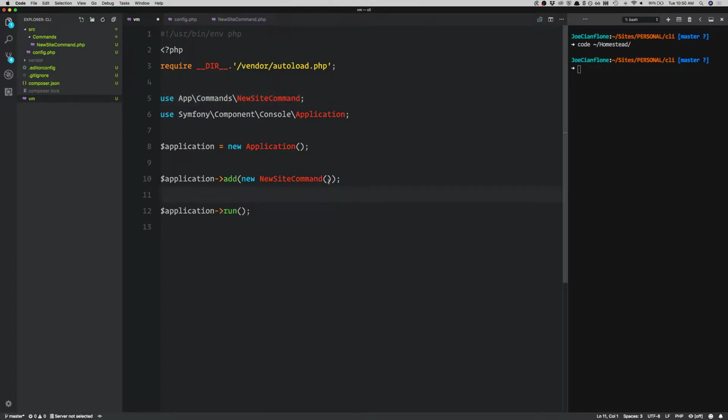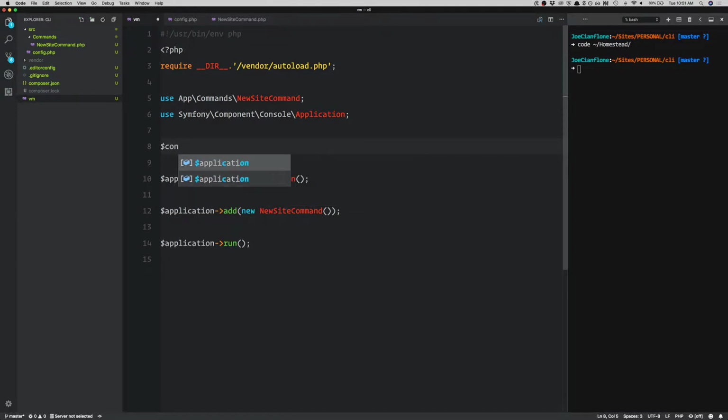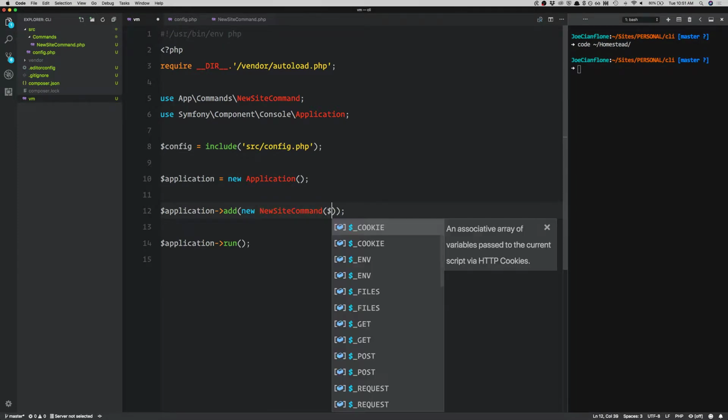Okay, so we have this new site command. We're going to have to include our config stuff, so I'm going to do that right here. I'm going to just create a global config variable. There are better ways of doing this, but this is just what I'm going to do right now. I'm going to include, we'll do source slash config.php. There we go. And I'm going to just pass this into here.